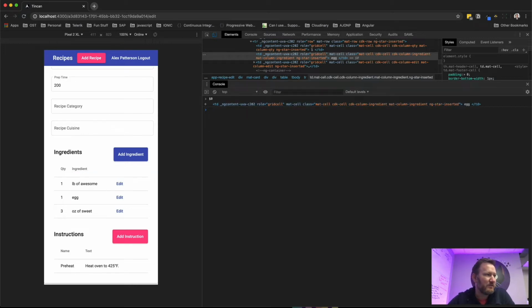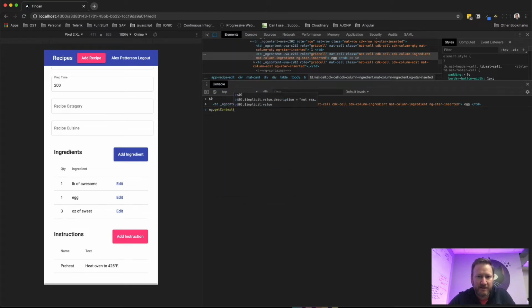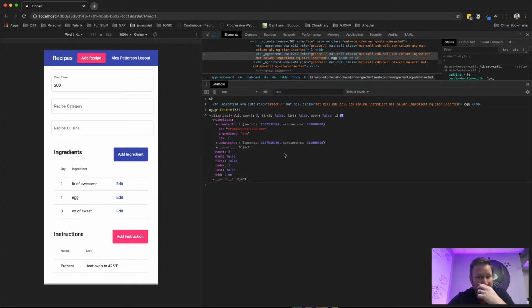Well, in Angular 9, what they've done is exposed some of the insides of Angular to allow us to get to some of this. So if I do ng.getContext, I can now say, hey, pass in this $0, and it'll actually show what it's referencing inside of Angular. So something like this has produced this implicit object.